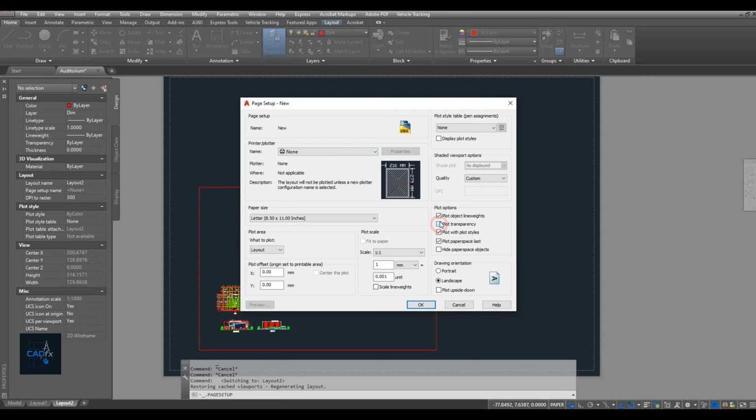Plot object line weights, to include assigned line weights. Plot transparency, for transparent objects. Plot with plot styles, to respect plot style assignments. Plot paper space last, to control the order of model and paper space plotting. Hide paper space objects, to hide objects in a paper space viewport if needed.